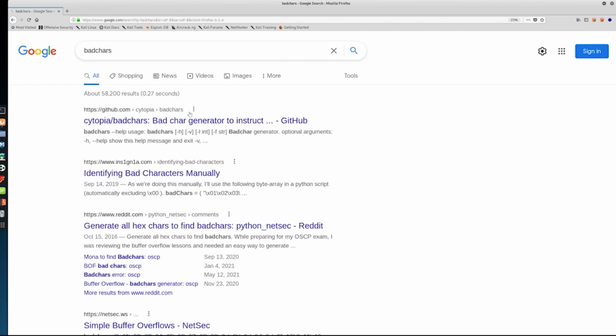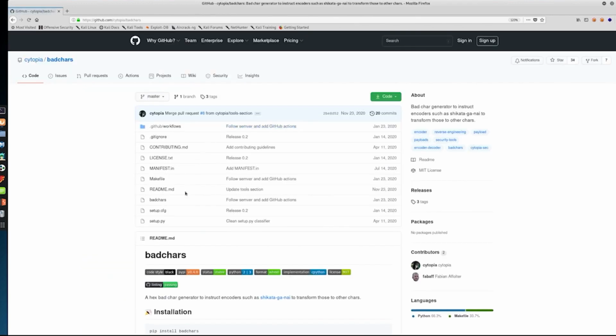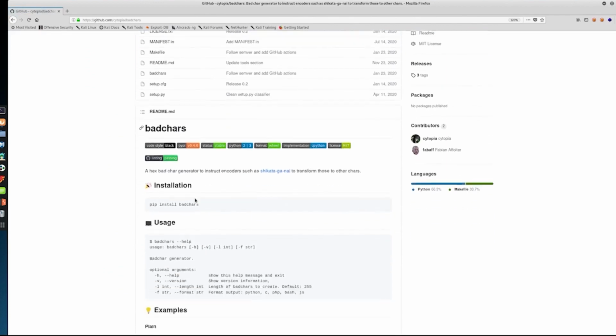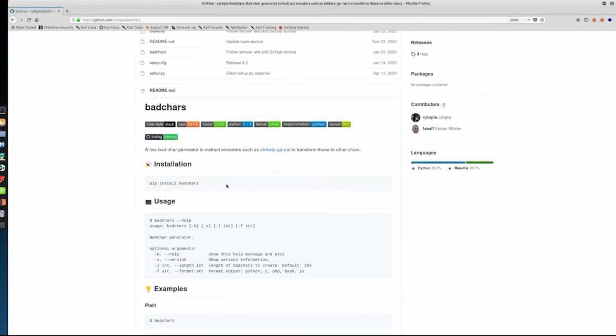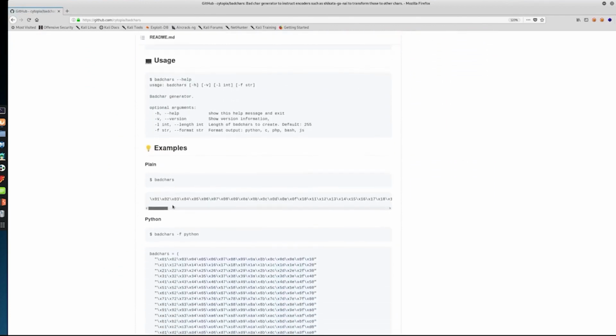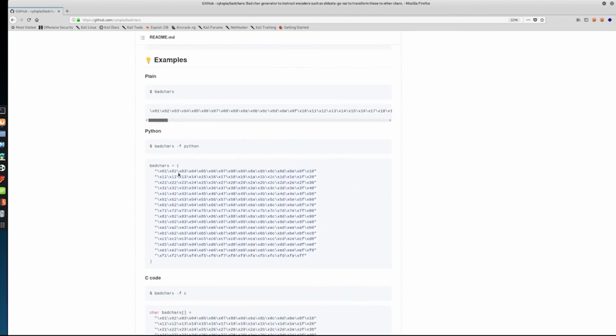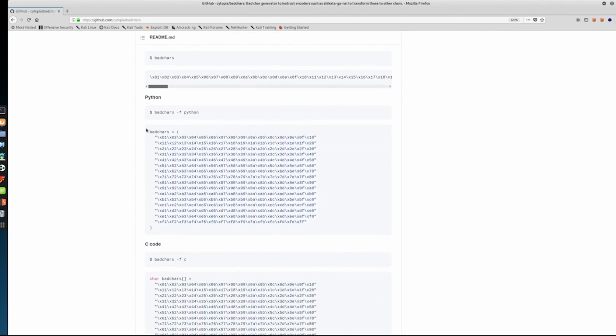So my bad chars now looks a little bit different, but what we're going to do is go to the first one here, which is the Cytopia. It is actually a bad char generator. It's a tool. You're welcome to download it and set it up. Fairly easy to install with pip if you want. It shows you all the usages, pretty nice and neat. The cool thing, however, is we can just copy what's already here.